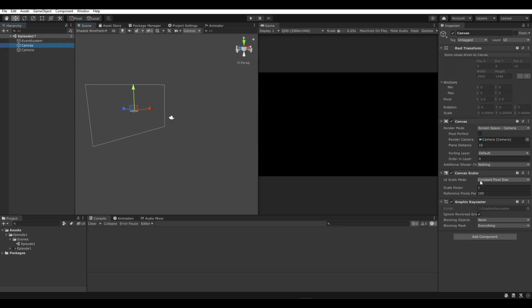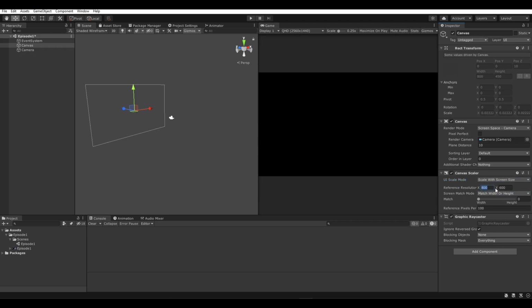The canvas scaler also has more advanced stuff to it, but I'm going to tell you which one to use because it's the default one. Whenever you create a UI, make sure to use the scale with screen size, and it gives you a reference resolution. In all desktop versions, we go with a 16 by 9 aspect ratio. It's this one, 16 by 9. For phones, it's the opposite one. It's not exactly 9 by 16, but it's portrait. But for this one, you can keep it as it is.